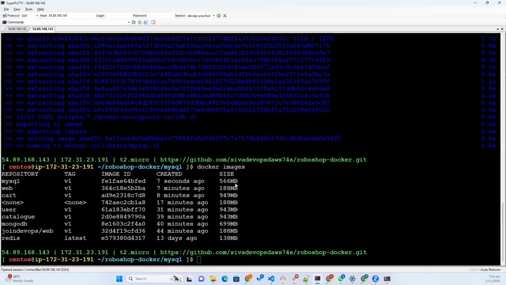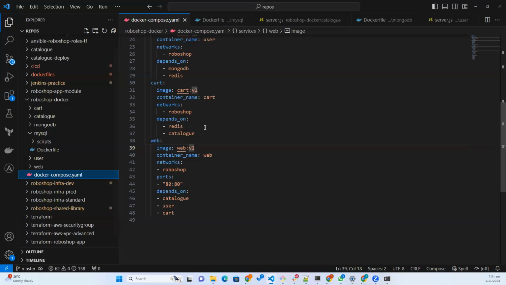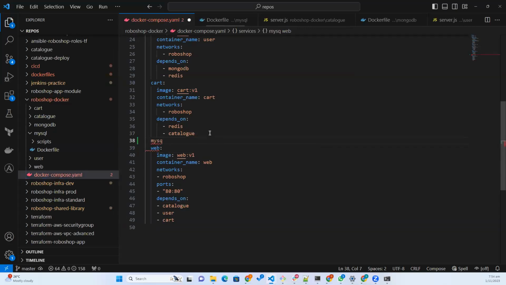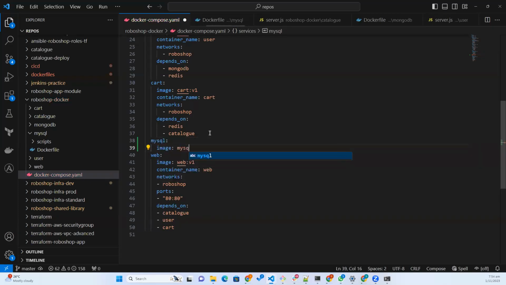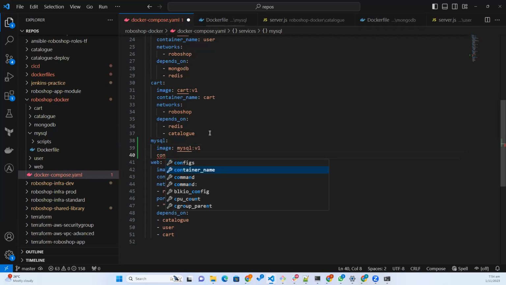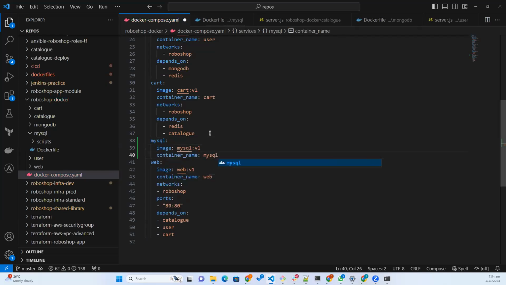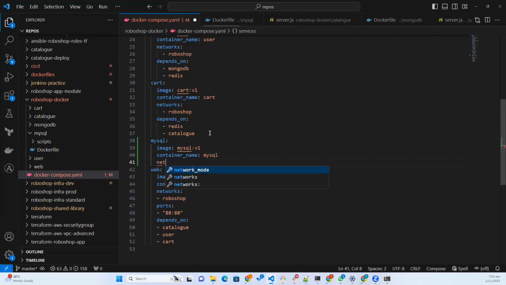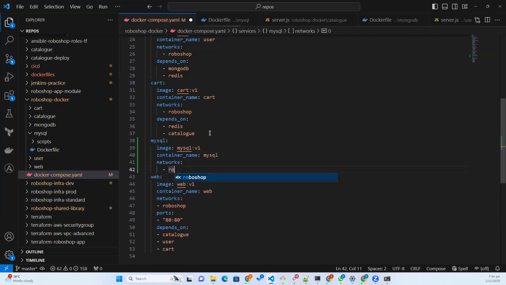Now let us try to mention this in the Docker compose file. That is MySQL. Image is mysql:v1. Container name is mysql. And then networks, roboshop. And there is no dependency. That's it. Okay.